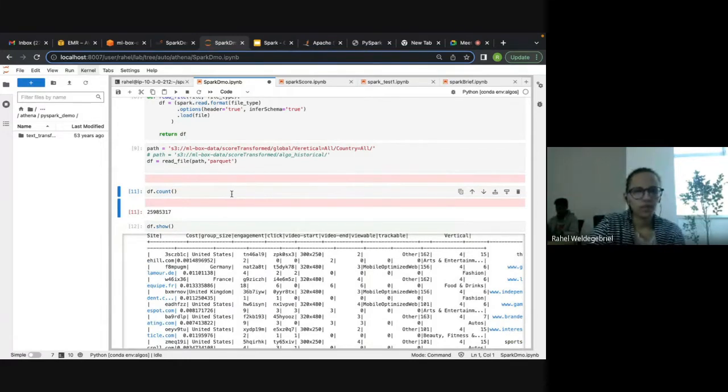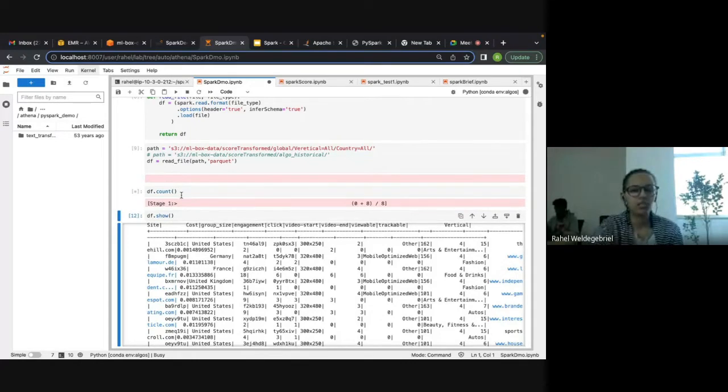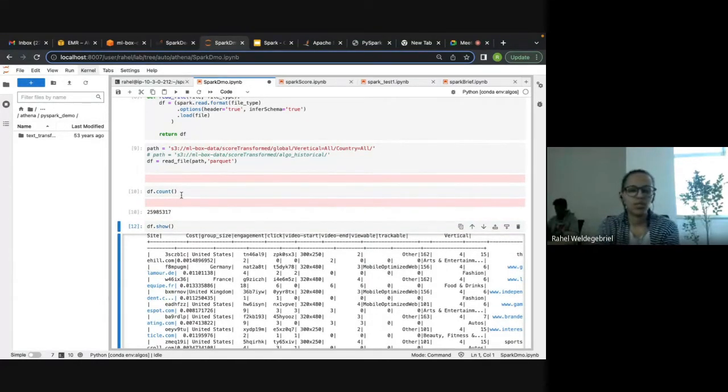Yeah, so as you can see, it did not take much time. If it was in pandas, my kernel would break because it would go out of memory. So it's big data, in the millions of rows. I could just read it with Spark in like 5 seconds, right?